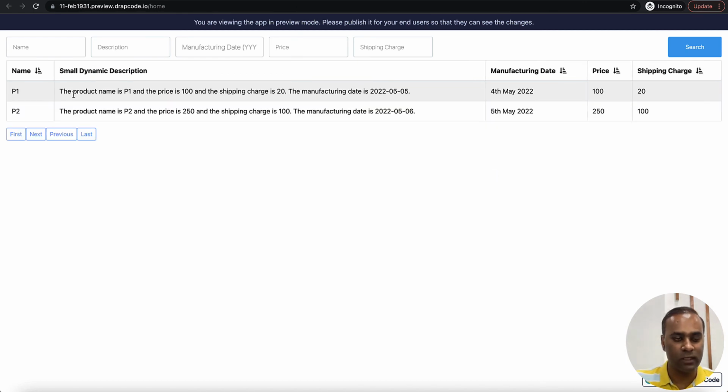So here, if you see, this is basically getting generated from the custom sentence derived field. You see that the product name is P1, which is picking from P1, and the price is 100, which is picking from the price, and the shipping charge is 20, which is 20. Same thing for P2, product name is P2, price is this and this.